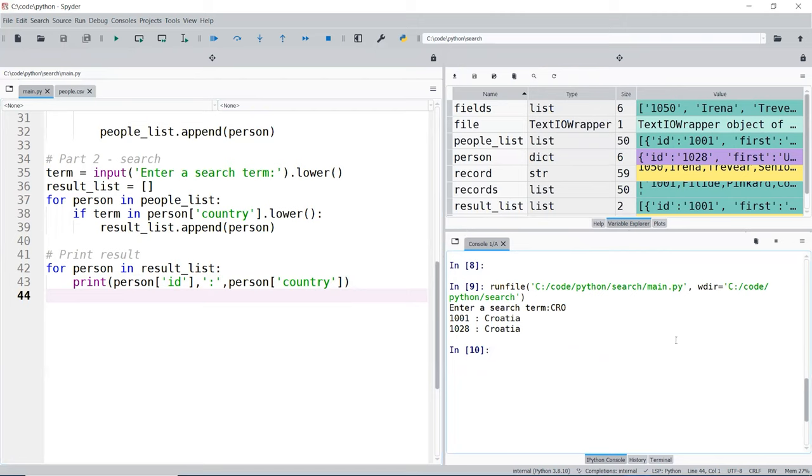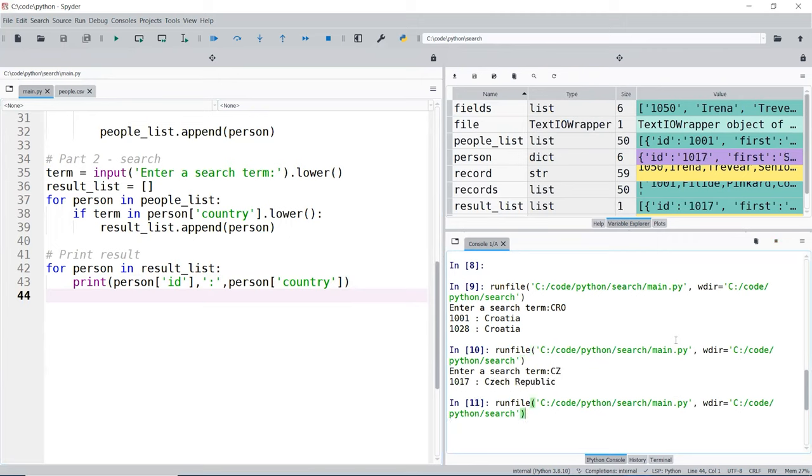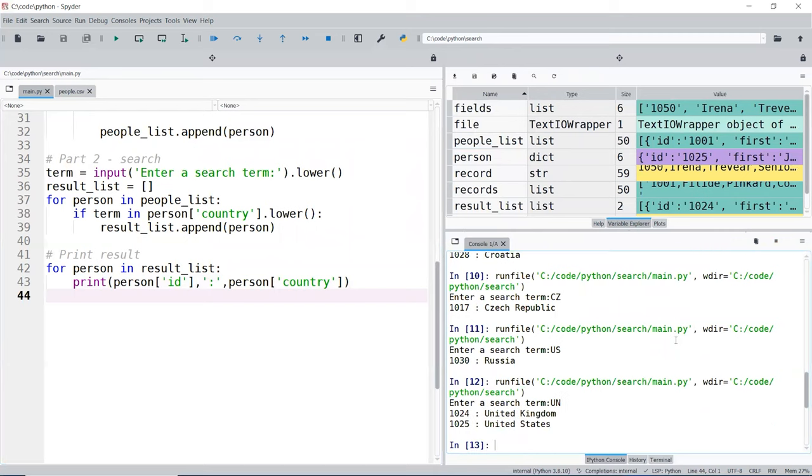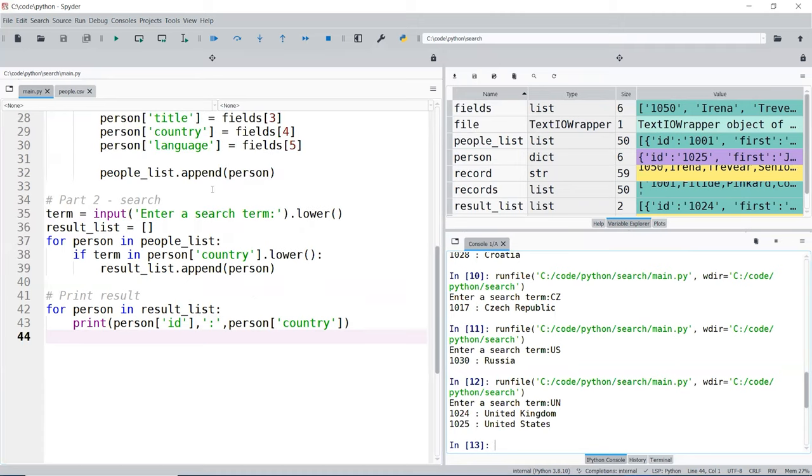So if you run it again, press the up arrow key, hit enter. Let's look for CZ. Okay, one from the Czech Republic. And again, we put here US, and we have one from Russia. And try again, if you put UN, you get United States, United Kingdom. Okay, perfect. So this is basically a little search engine that can search in our dictionary and match any of these fields. If you want to search for a different field instead of the country, you just put it here. Okay, so that's for that one.